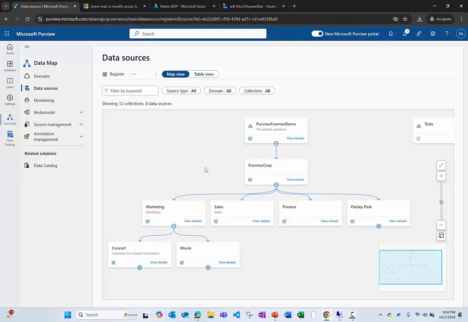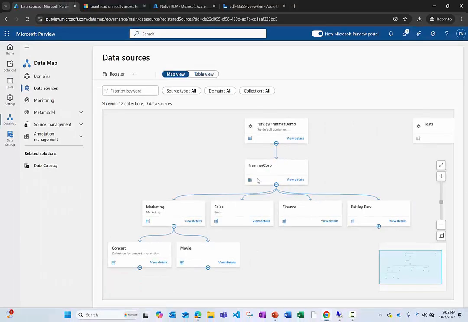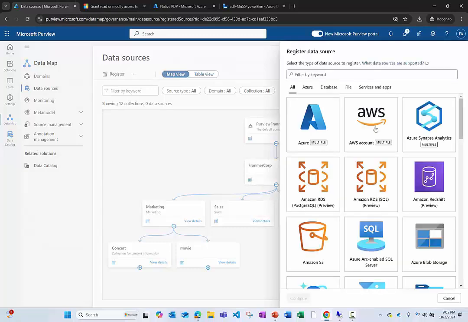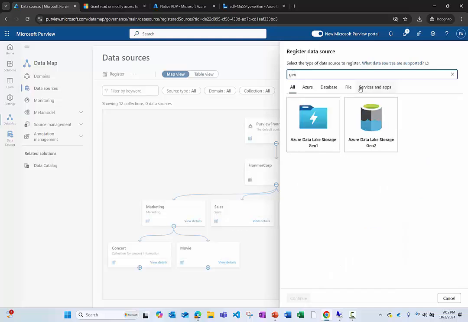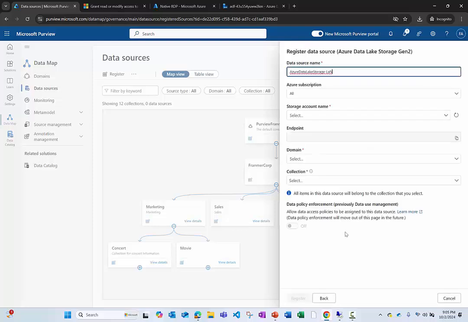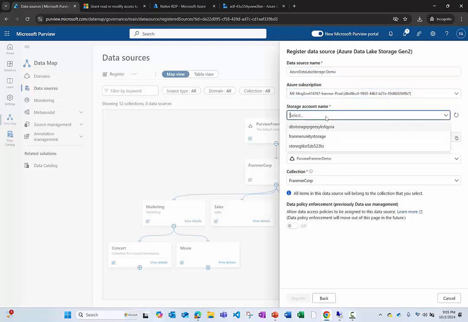For this demonstration, first I will register Data Lake Gen 2. I click here and I get the list of all the connectors. Of course, I can search for the connector I would like to use. So let's click on Storage Gen 2 and click on Continue. Of course, you have to give a name, a relevant name if you can. Here let's call it demo, for instance. Choose your subscription and the storage that you would like to scan.